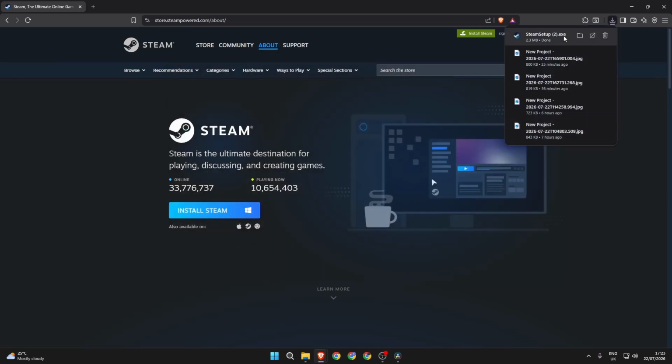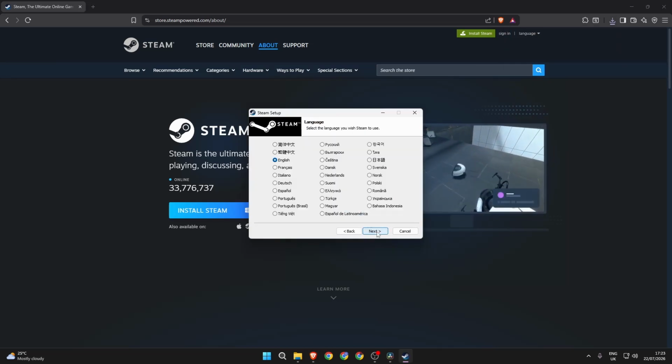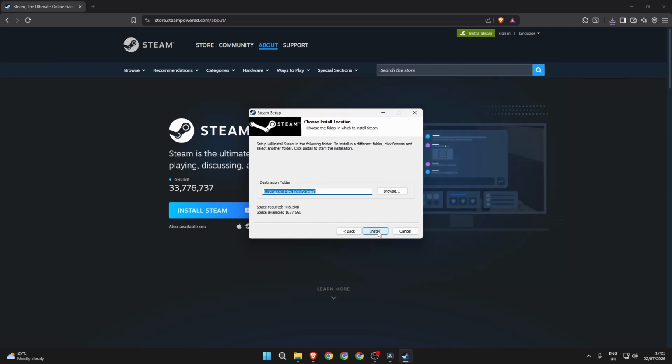Once that's downloaded, open up the Steam setup.exe, the same as with all other programs or applications that you've installed. Just go through the installation wizard until it is finished installing.